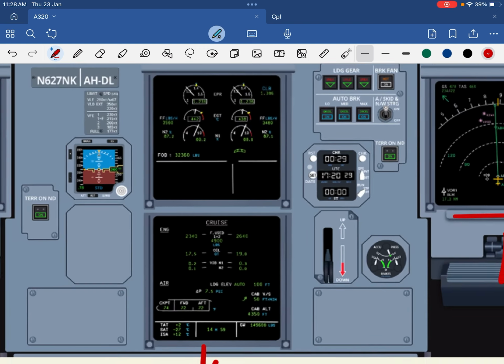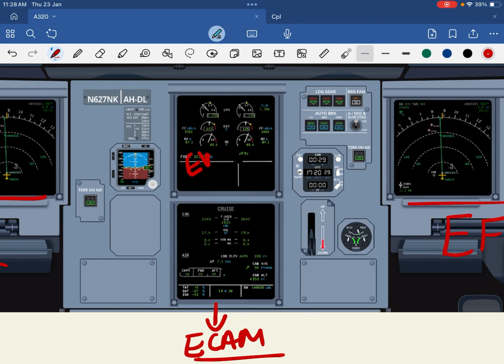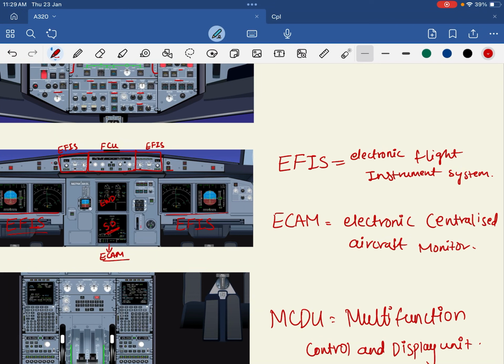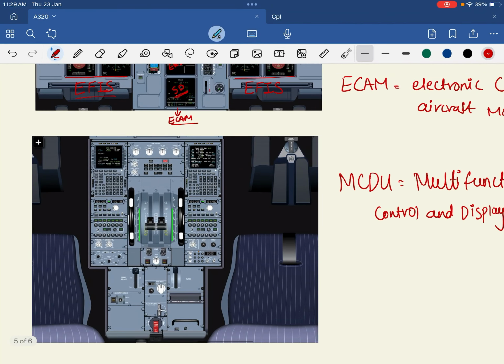The upper ECAM has a name, which is EWD display. EWD stands for engine warning display, and the second is SD. SD stands for system display. So both the screens are called ECAM and the PFD and ND screens are called EFIS. What is the full form of EFIS and ECAM? EFIS stands for Electronic Flight Instrument System and ECAM stands for Electronic Centralized Aircraft Monitor. So this is a point which I wanted to add.